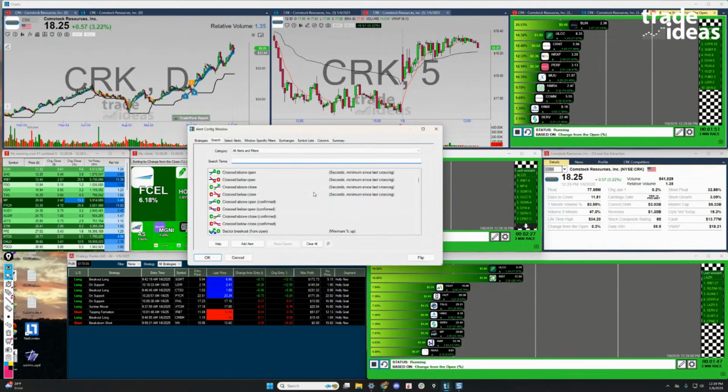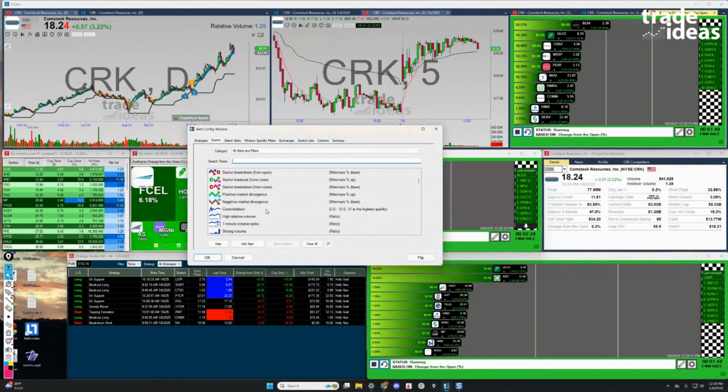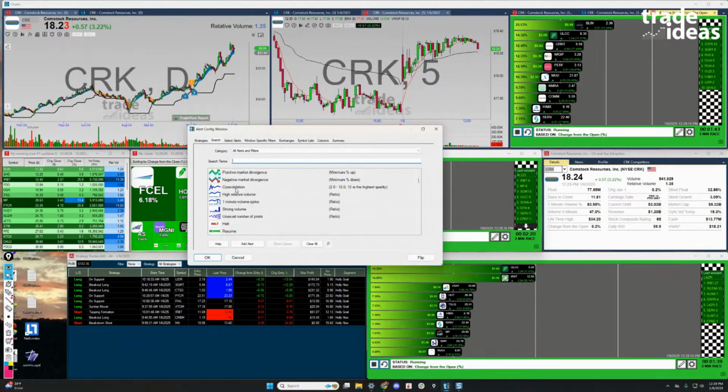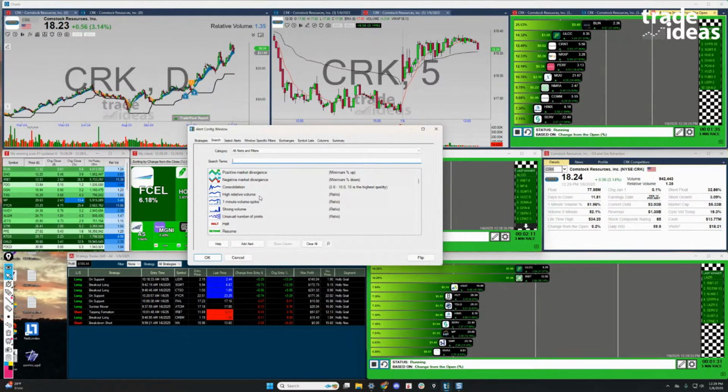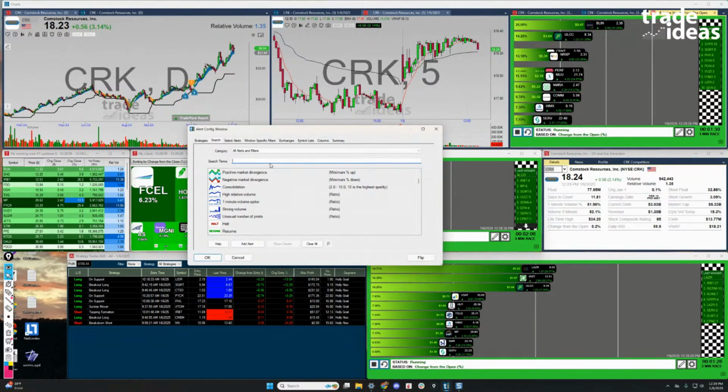So what's something that's neutral? Well, let's find an example of that. Here we go: consolidation, high relative volume, 1 minute spike. These are neutral. They could be bearish, they could be bullish. It's an "is" thing. When something's making a new high, obviously it's bullish. When something's making a new low, obviously it's bearish. When something just is, it's neutral. Hopefully that makes sense.